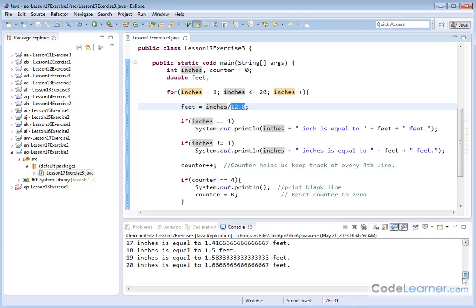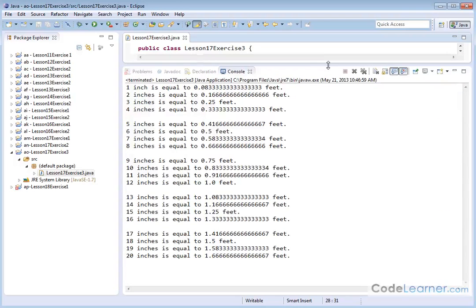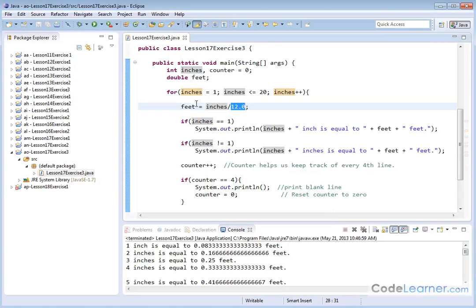So if you ever get weird answers that don't make any sense at all, where it looks like it's truncating something, then go back and look at your code and see if you're doing an operation with 2 integers. You might need to specify that one of them is a decimal in order to force Java to give you what you're after. So make sure you understand this, and then go on to lesson 18, where we will continue working with different data types and learning about how to work with them in Java.